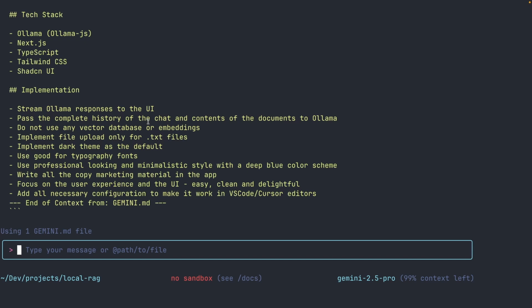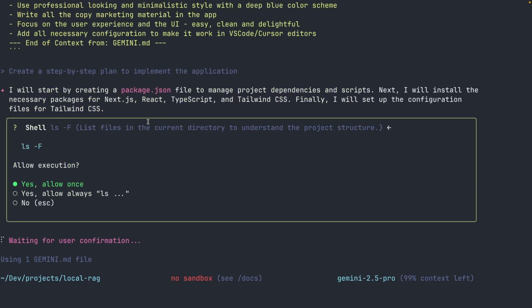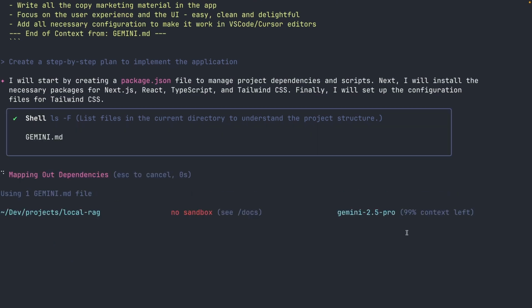And now I'm going to say create a step-by-step plan to implement the application. I will start by creating a package.json. Okay, so next I will install the necessary packages for Next.js, React, TypeScript, etc. So allow execution. So the first thing that the Gemini model wants to do is to have a look at the structure.